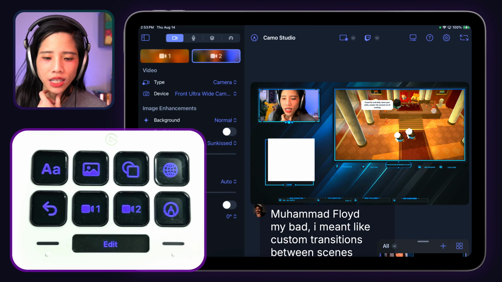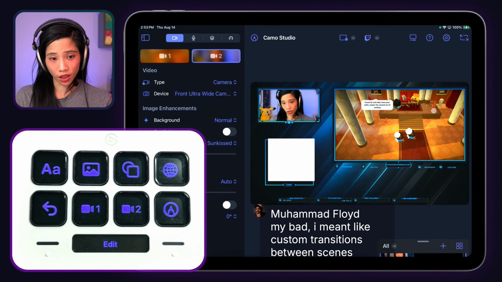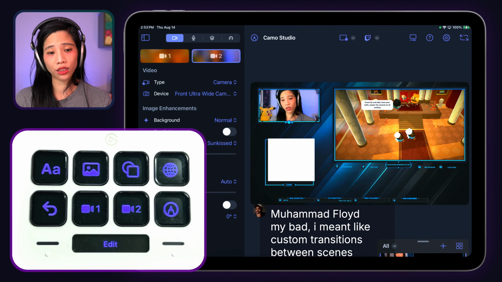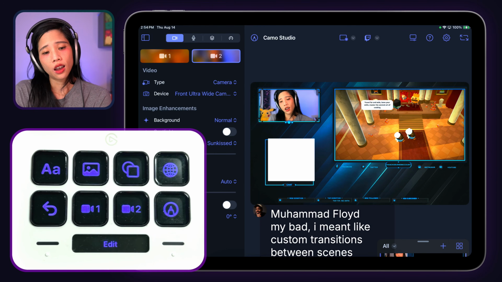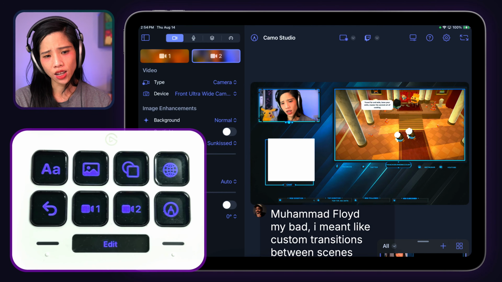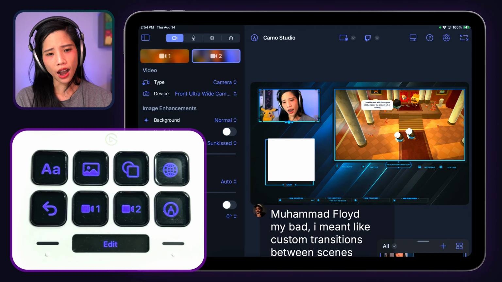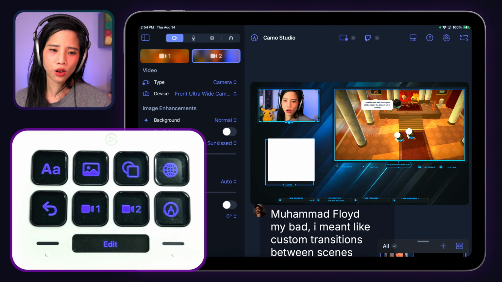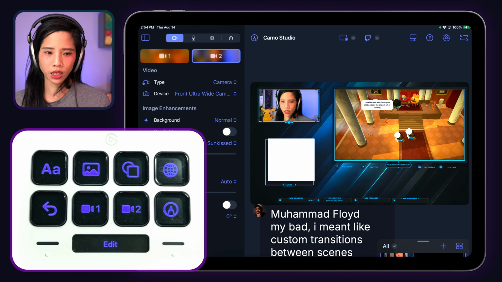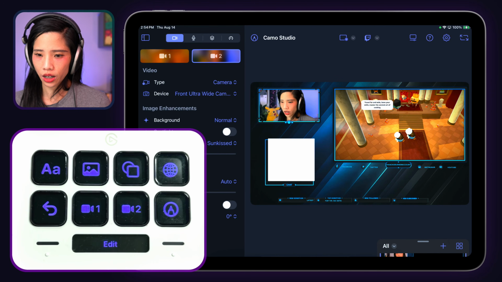Mohammed says, transitions between scenes. So we're working on this. We don't have transitions at the moment. This is a very, very popular request. We would love to at least have some of the basic ones, like a dip to black, a crossfade. It's on the to-do list. We don't have them at the moment, but it's definitely a highly requested feature, and it's definitely on the radar. So yes, we don't have them at the moment, but we do hope to add them sooner than later.